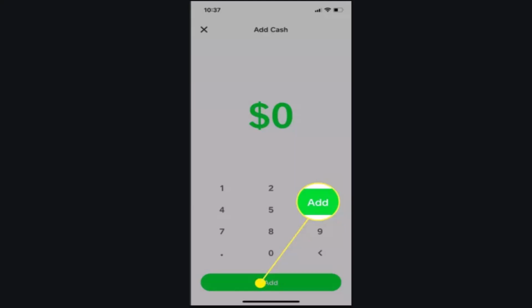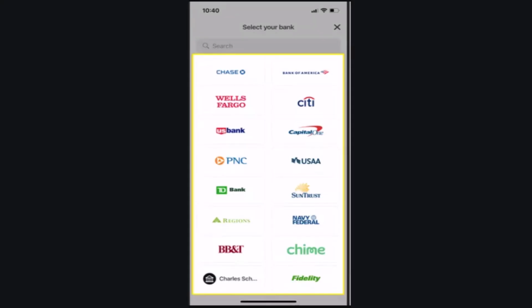After you're done selecting the bank account, there's a confirmation, so make sure to go through it all, and if you're sure about it, tap on Confirm, and the money will be automatically added to your card through your bank account. And that is how you can add money to your Cash App card.